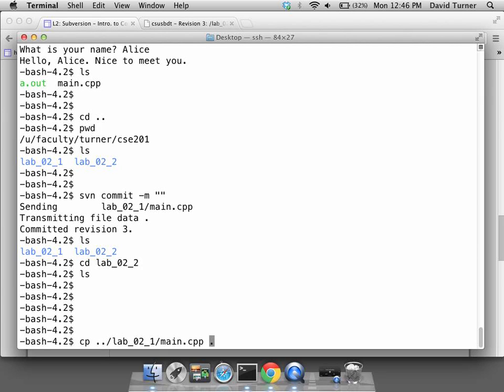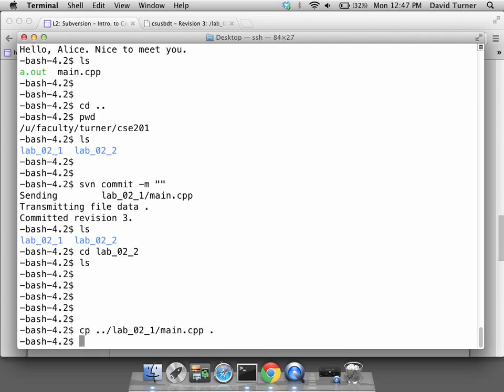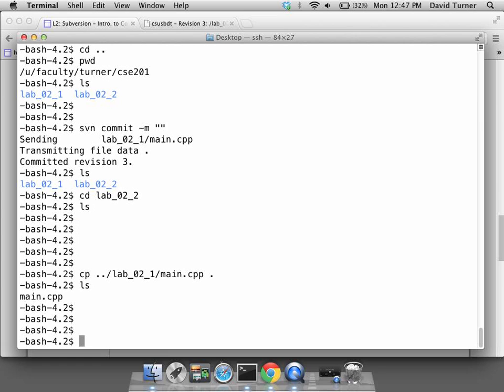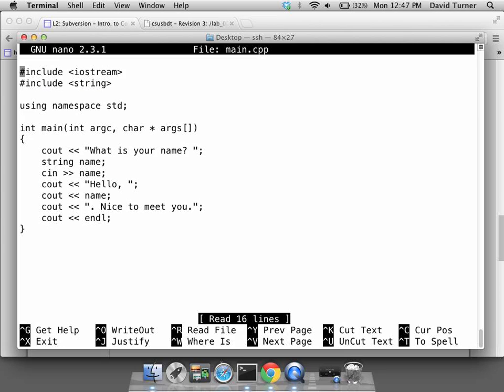And this is the destination for the copy, which is dot. What is dot? Current directory. There we go. Great, everyone's got that. That's good. So there's the copy. And let's take a look at it. There it is, in fact. That's the copy.